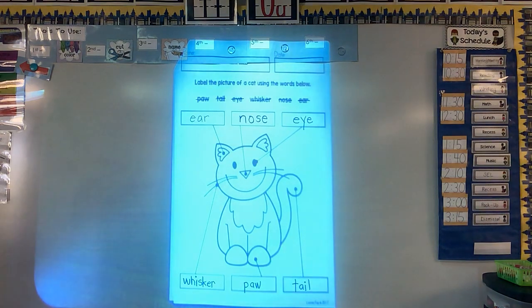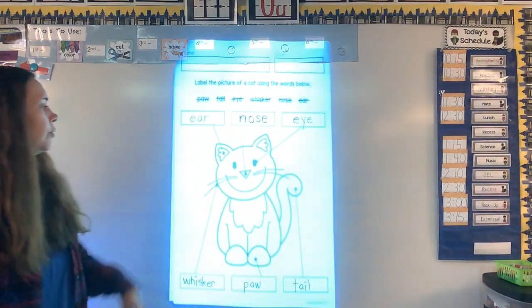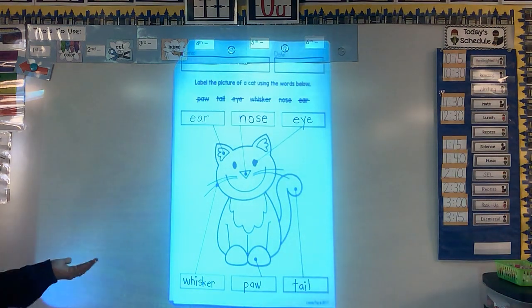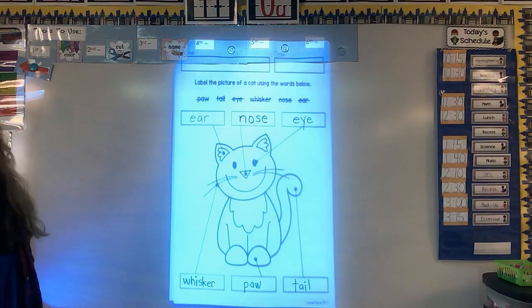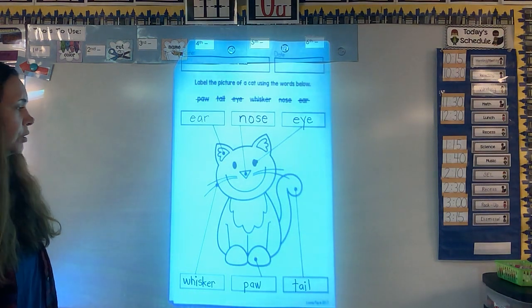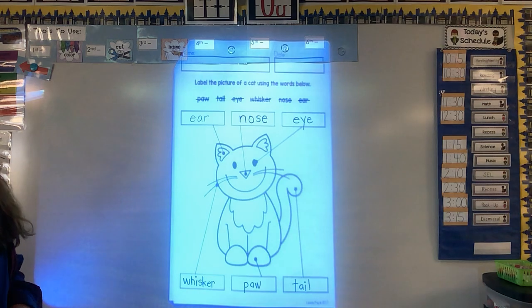Feel free to color your cat. Kale and Cole, I know you have cats at your house, so you can color your cat to match maybe one of the cats that you have at your house. And Damien, you can color your cat any color you want to. Maybe you know somebody who has one, and you can color your cat to match their cat.